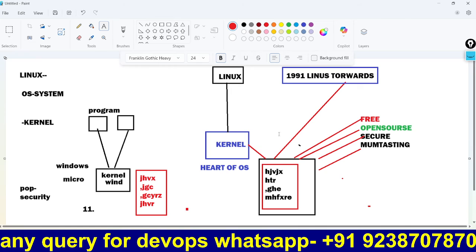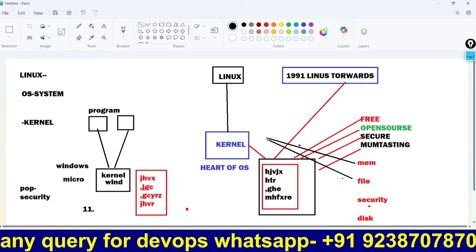So what is the responsibility of the kernel? The main function of the kernel is memory management, right? File management, right? Security management, right? Disk management, right? These are the responsibilities of the kernel. Suppose an interviewer asks, what is the main purpose of the kernel and the use case of the kernel? Memory management, file management, disk management, security management, everything is managed by the kernel, in the case of Windows or in the case of Linux as well, right? So these are the duties.